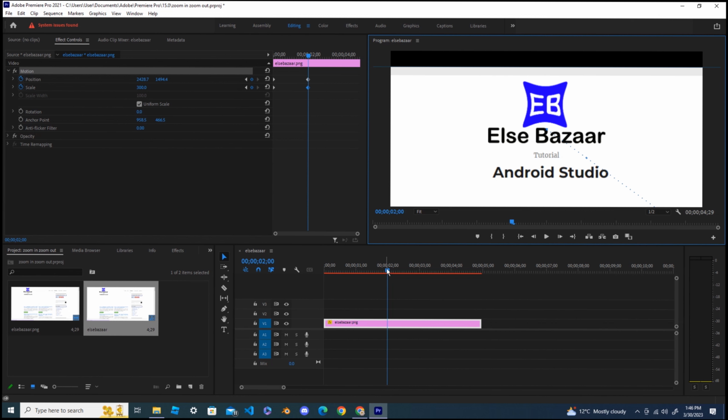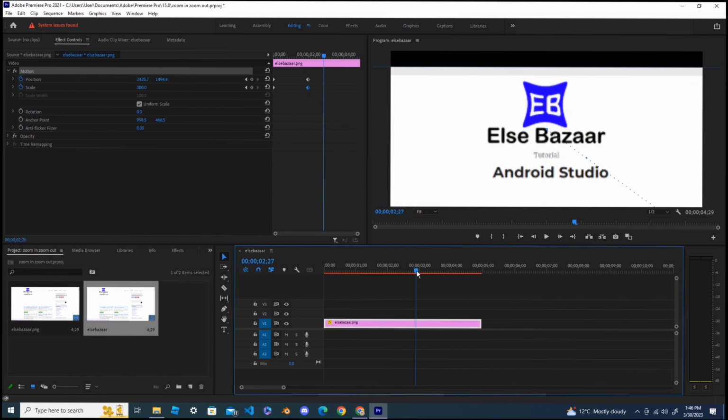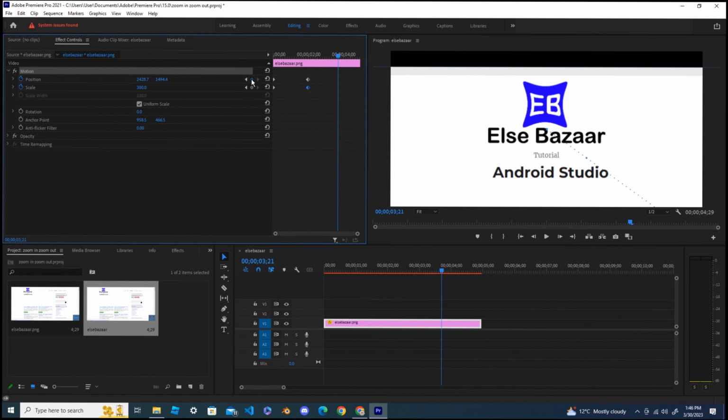So move your clip again forward, and okay, at this point I have to zoom out. So make another keyframe at that point. Click here for position. This one is for scale. Okay, now at this point I have to zoom out.